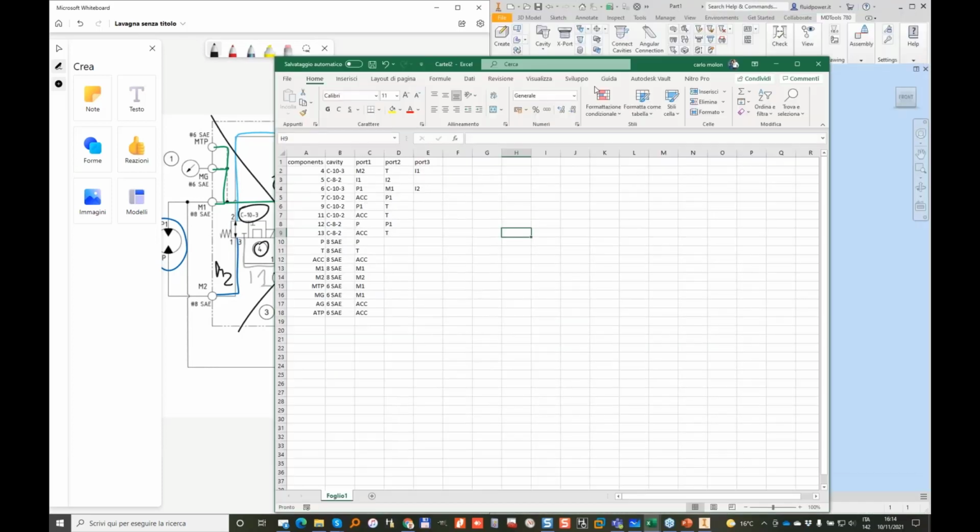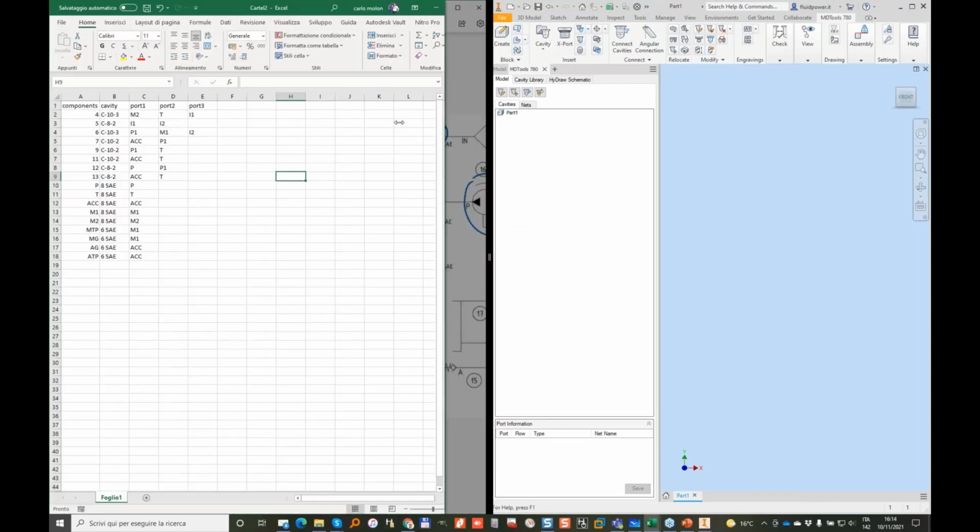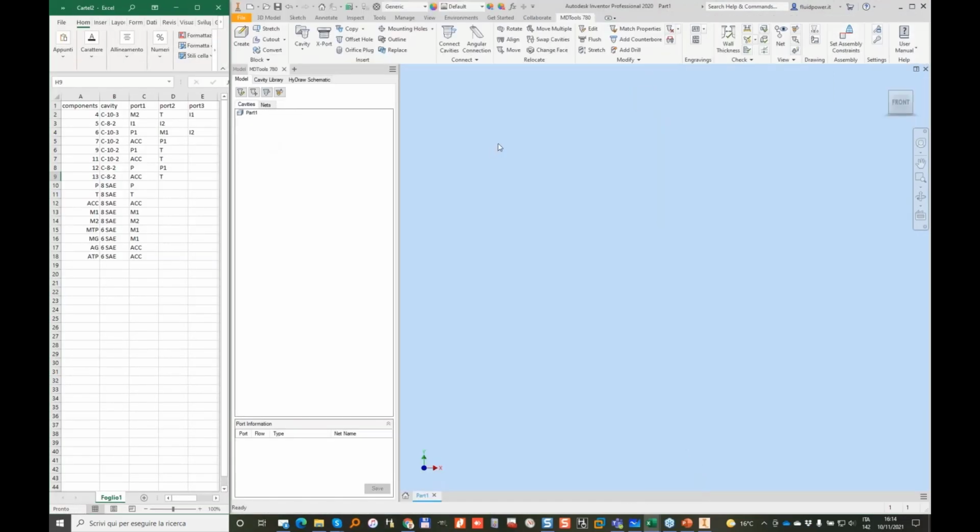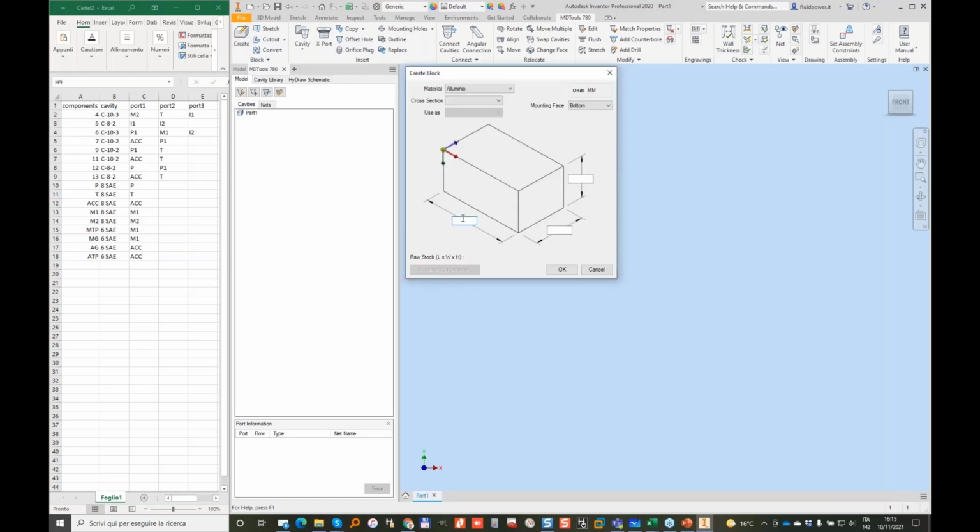And I keep this table on the left. Later I will switch it off, but now let's keep it because it's important to understand how to place the components in the block. As always, I start the design by creating a block, and I'll try to make it small. Let's say I want to stay in a 100mm cube.